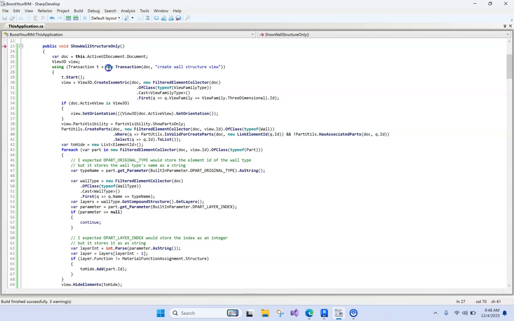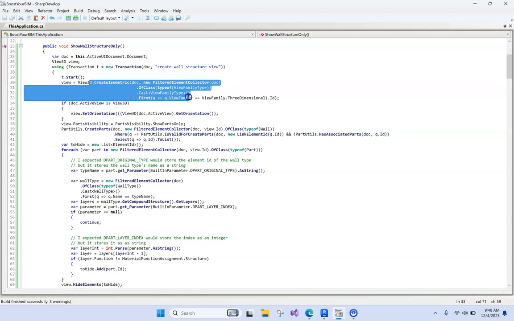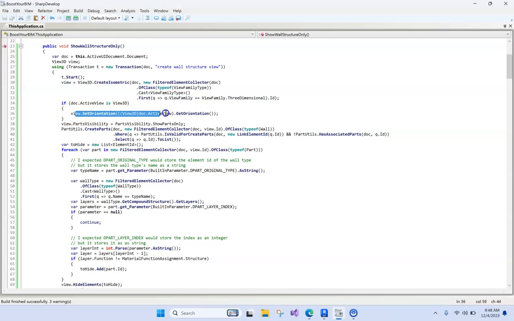We start off by starting a transaction, then create a 3D view. I am going to set the orientation of that new 3D view to match the orientation of the active view, if the active view is a 3D view. Then we're going to go and create parts. So we're going to first set the visibility of the new view to show the parts only. Then on the next line, create parts.